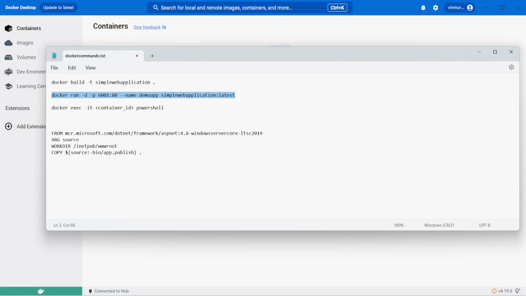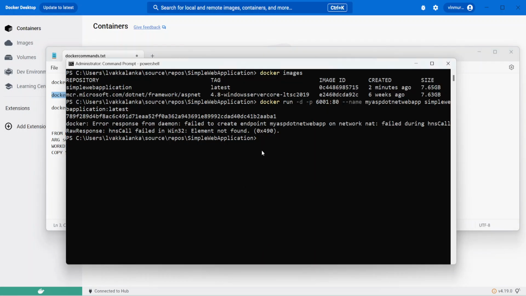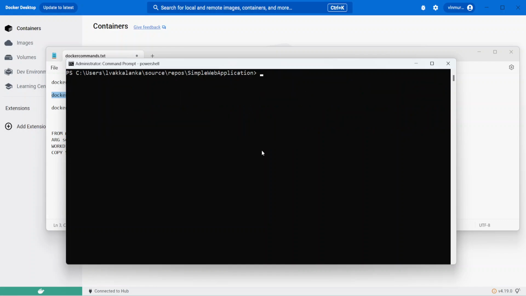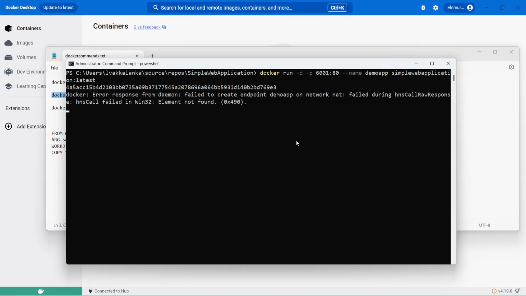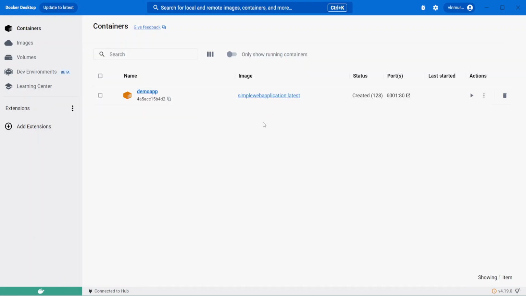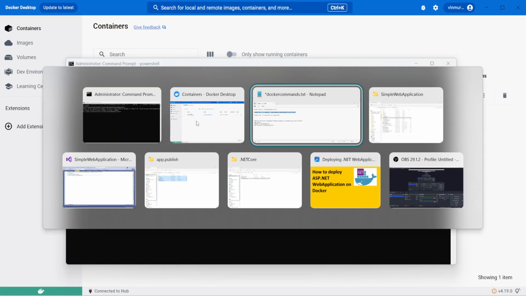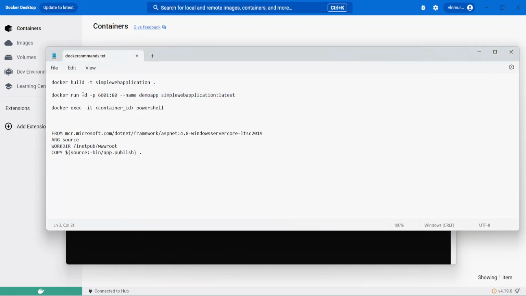Okay. Let me copy this and clear the screen. Paste it over here. Click on enter. Failed to create endpoint. Okay. But here it is showing, right? Let us run it. If not, it will not run. I'm not sure. Let me delete this -d and try again.